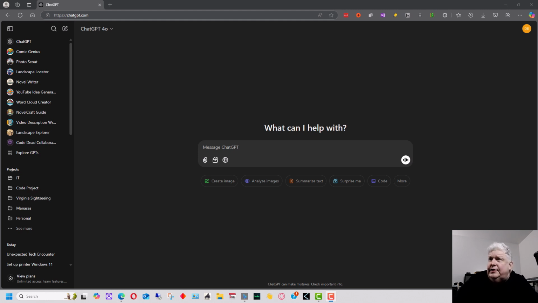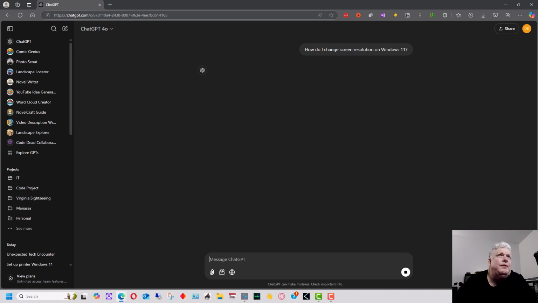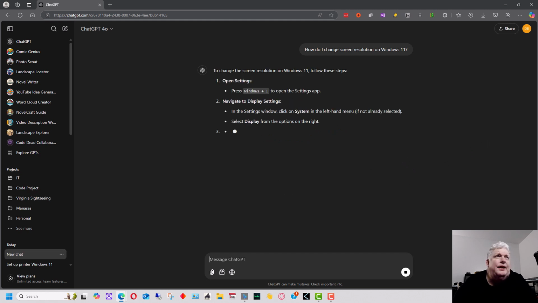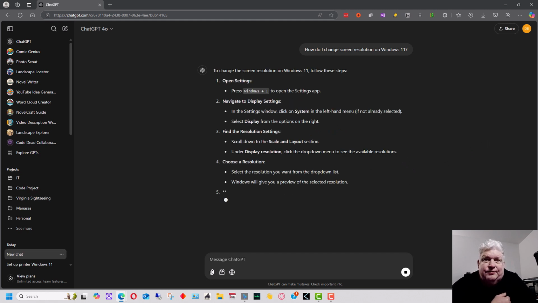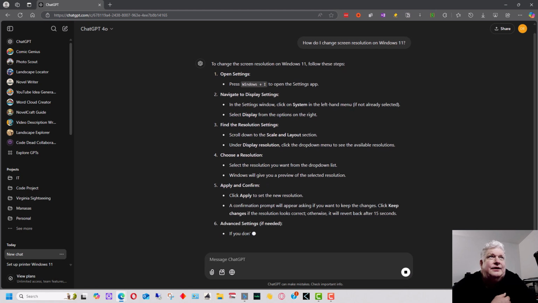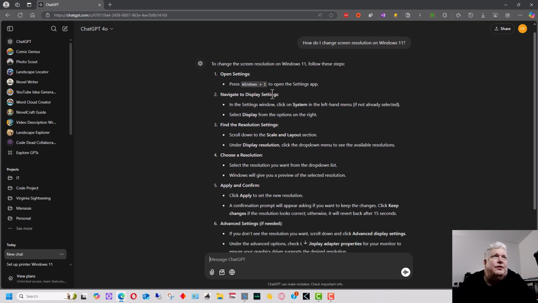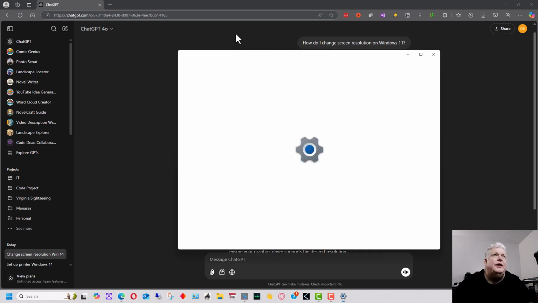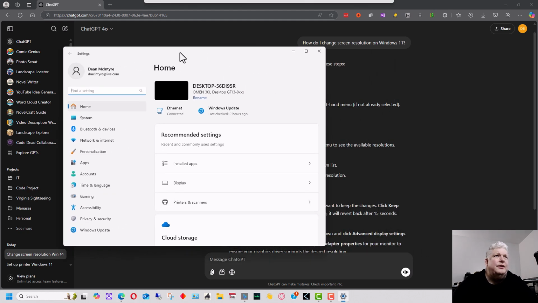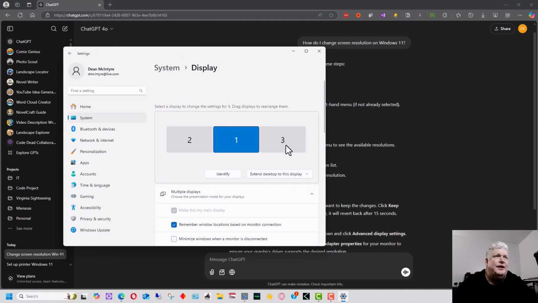All right, so the first thing, I'm going to do something really simple here. I'm going to put in here, how do I change screen resolutions on Windows 11? You probably already know how to do that, but it's a good example just to see how it works. So once I put that in, it actually tells me where to find or how to get to the settings. I'm going to do it real quick here where it says press Windows plus I. And it actually brings up the dialog here, and here it is down in display, and it tells you where to go within this.